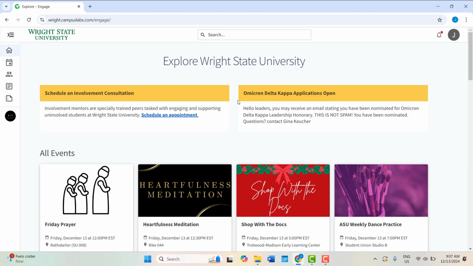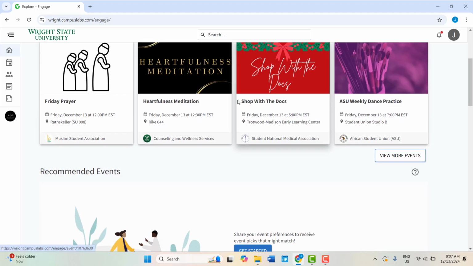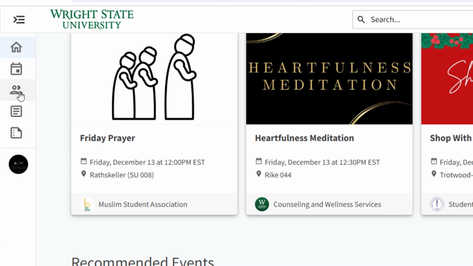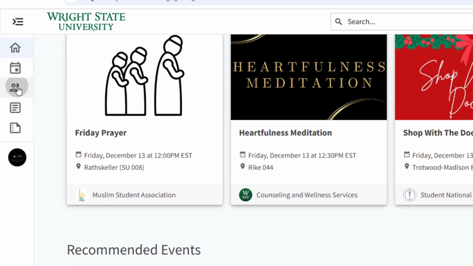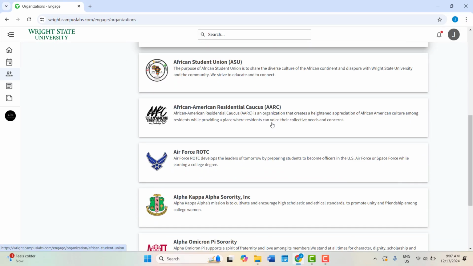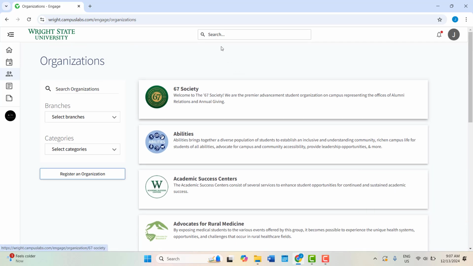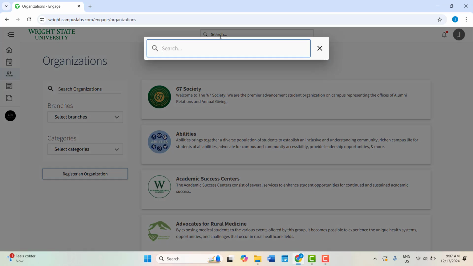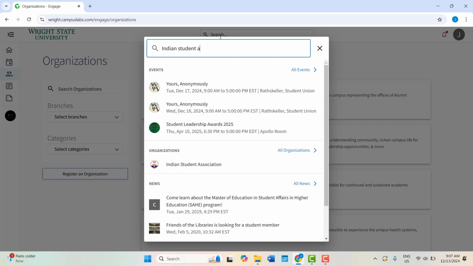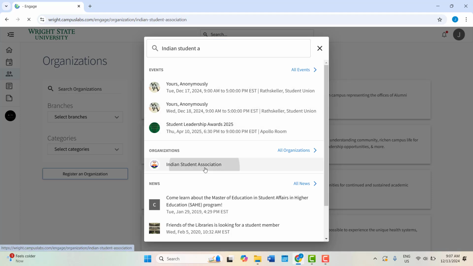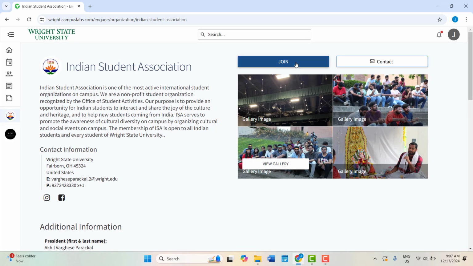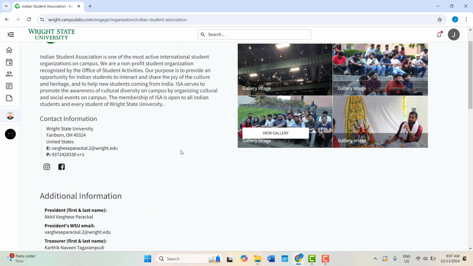This is the home page, and from here you will find a lot of events, and specifically if you want to join any organization, you can come here, you can click here, and after that you will find all the organizations here. Not only that, if you have any particular organization you're looking for, you can search for it, like Indian Student Association. See, I already got it, so I'll just click here and then I'll hit join, and then you'll get all your information from Engage in your email.